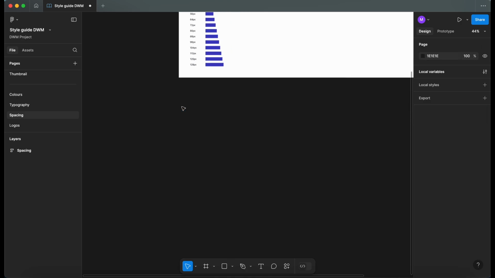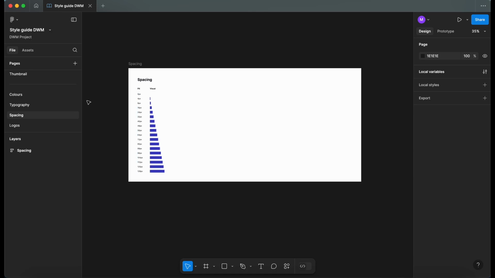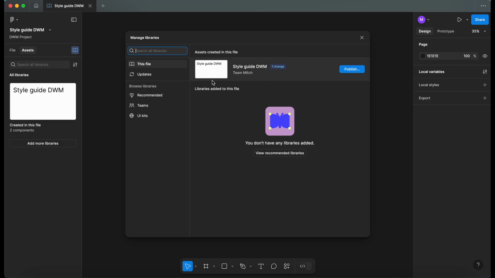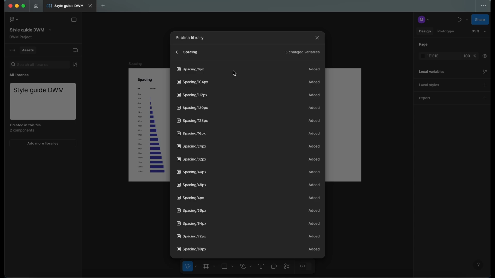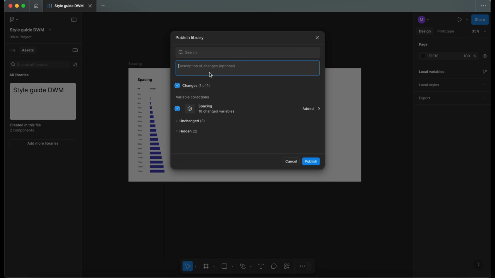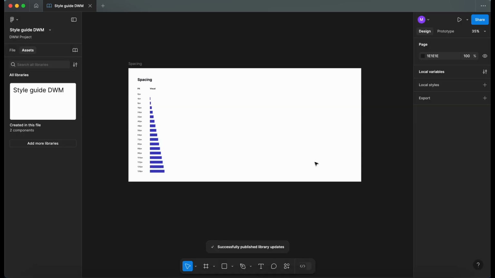Okay, so I'm going to delete that. I'm going to go up here. I think this page is good. Just going to lock that for now. Go into assets, go into our logo here, and let's just click on publish. So let's go and have a look at the changes. So spacing, so we have added lots of spacing variables in here. So I'm just going to add a note. Okay, there we go. Let's click on publish. Right, so that's going off to publish, and we're all done.